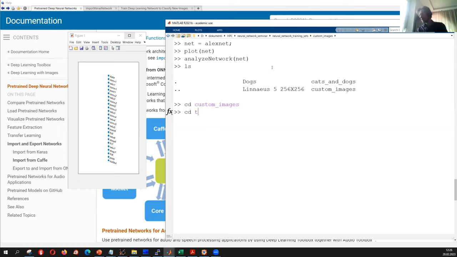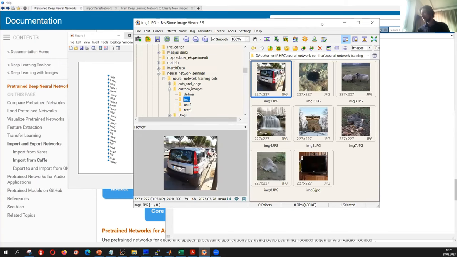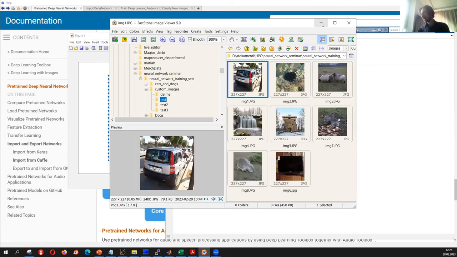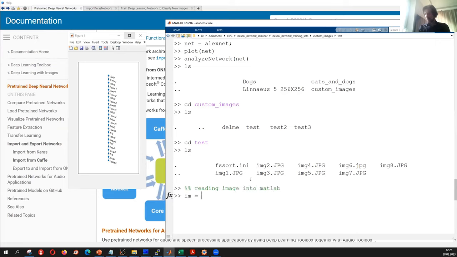I prepared some test images here, very simple, and I will ask the neural network to classify this image. First of all, here you see a JPG image, and I want to classify this image. First of all, you have to read this image into MATLAB. This is done with the imread command.